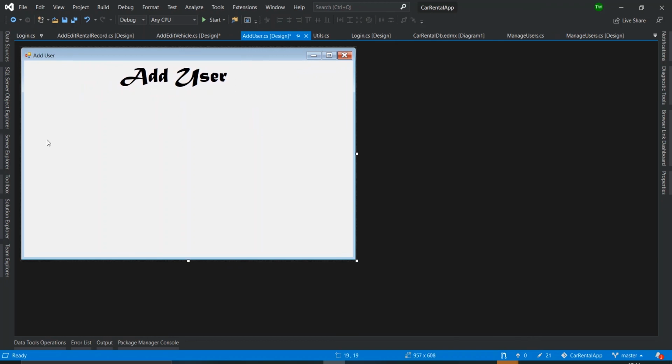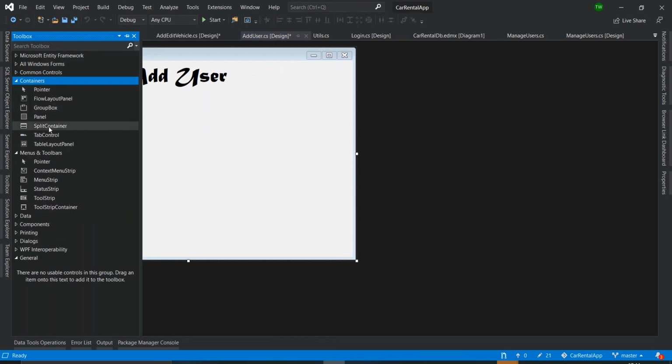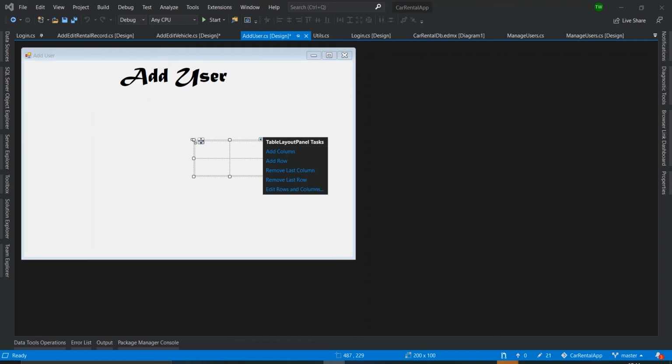All right. Then I'm going to use my layout. So I have been using the table layout for these forms. So I'm going to use the container and it's going to be the table layout panel. All right.